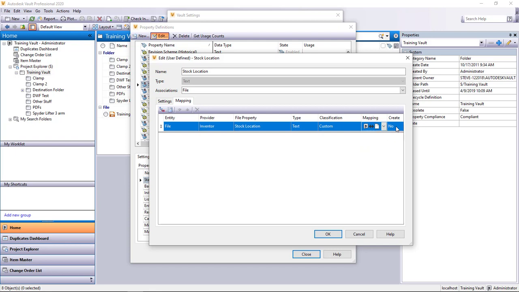The last one is create. What create does is, if I set this to yes, it will create this property on all the files in the Vault, whether it has it or not. If I say no, it won't create it, and then the mapping won't take place if the file doesn't have this property. I'm going to set this to yes. I typically set mine to yes.